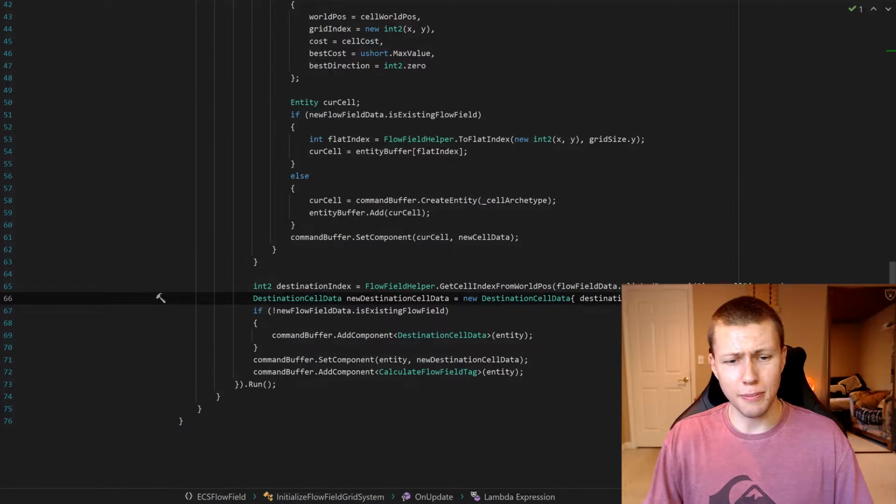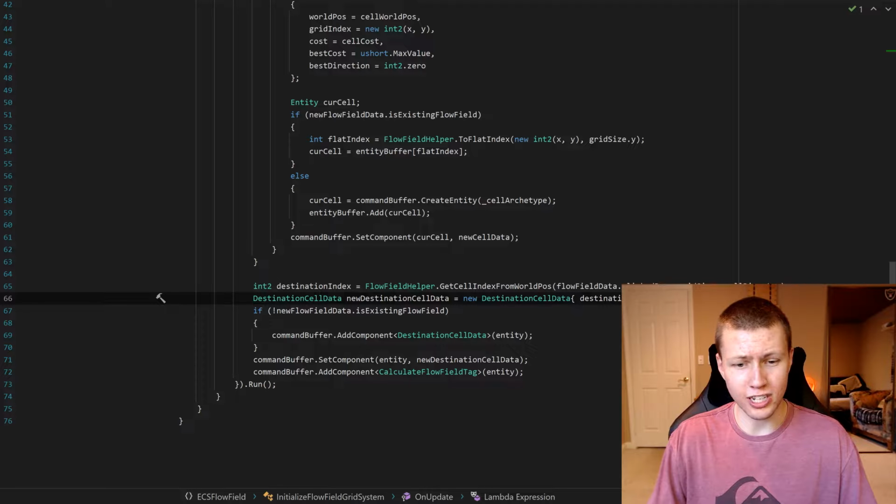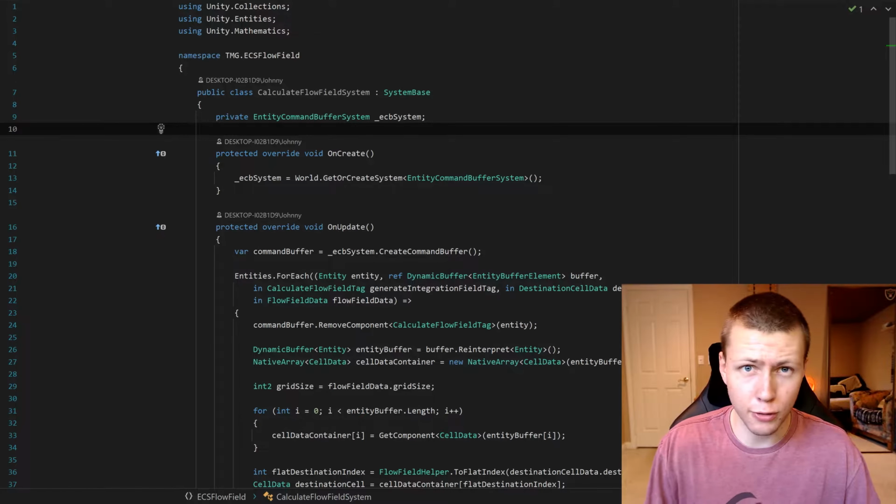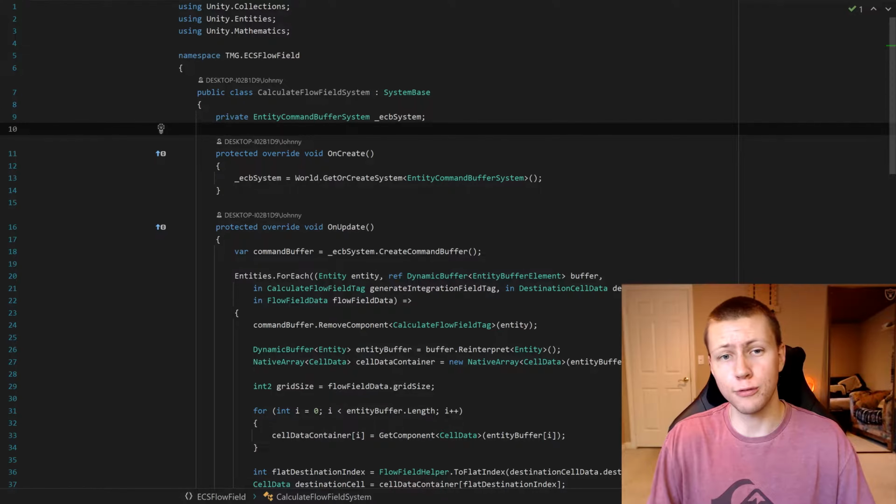Next up, I just set up a destination cell data component, passing in the index of the destination cell. And we're going to go ahead and add this component to the flow field entity. Again, if we already have the flow field entity, we're just going to set the values of it, no need to add it. And then the final thing that we're going to do is add the calculate flow field tag to our flow field entity. Now adding the calculate flow field tag is going to run the calculate flow field system, which is the next system that we're going to run through here.